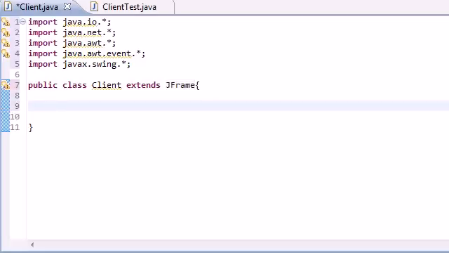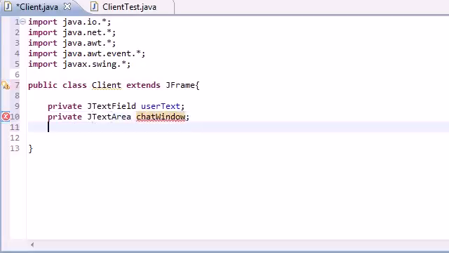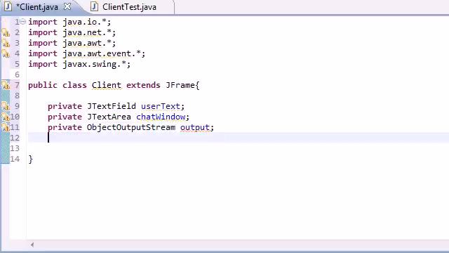But anyways, now that I got that story out of the way, let's go ahead and code all the variables that we need. Again, I'm not going to go over them again, so most of them are the exact same. JTextField, user text, is where you're going to be typing. JTextArea is that chat window where everyone's messages are going to be displayed. Private ObjectOutputStream output.